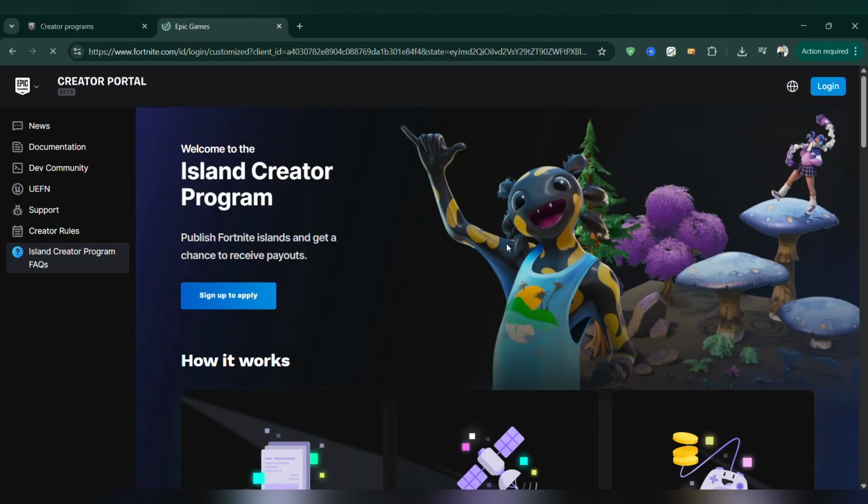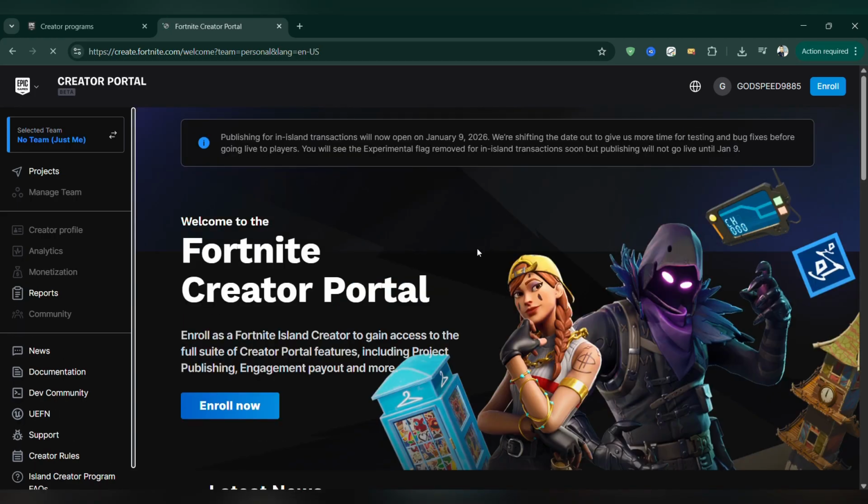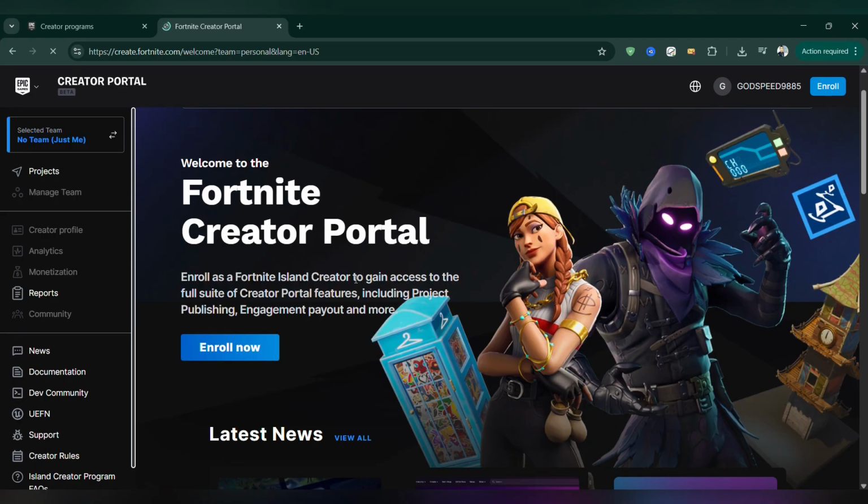Epic will automatically check whether the code is available and whether it meets all the requirements. If everything checks out, you can lock it in instantly without needing to contact Epic Game Support.